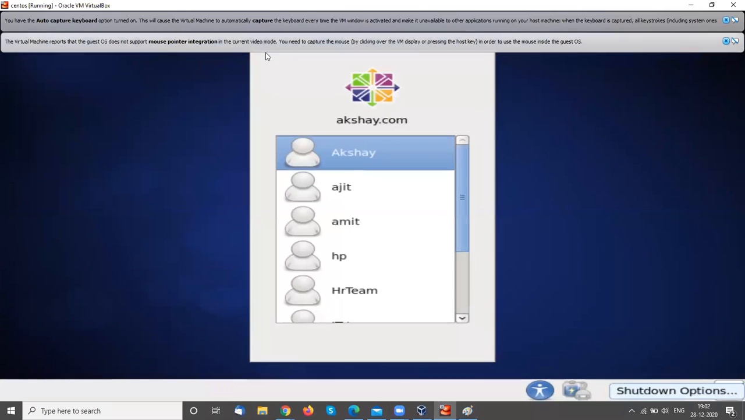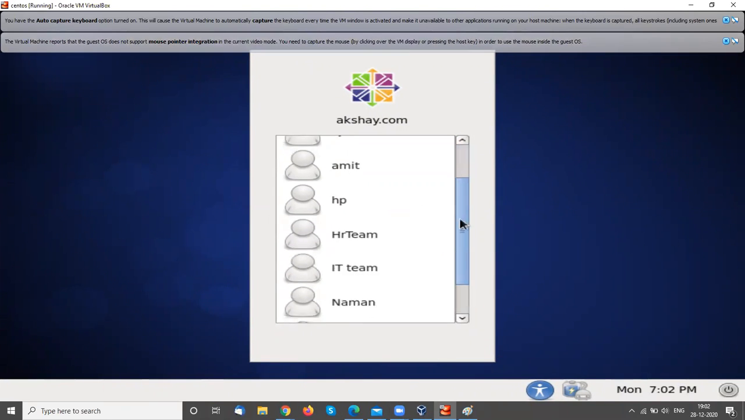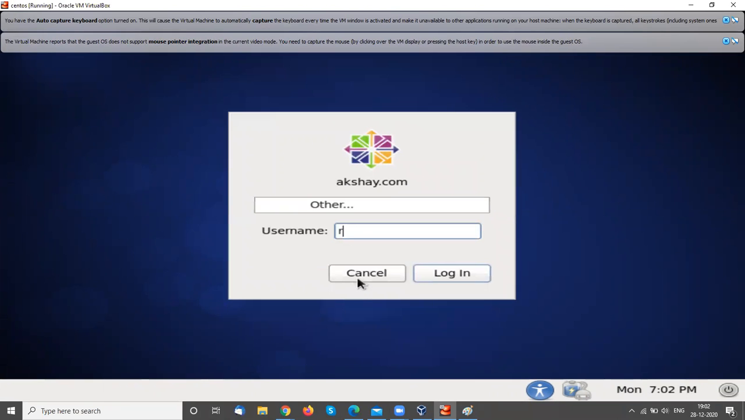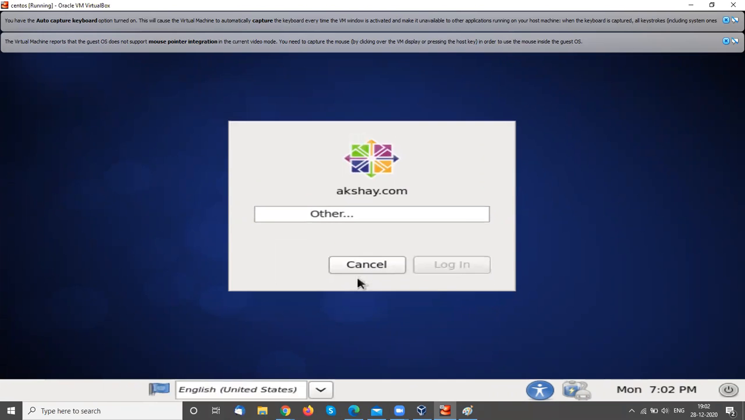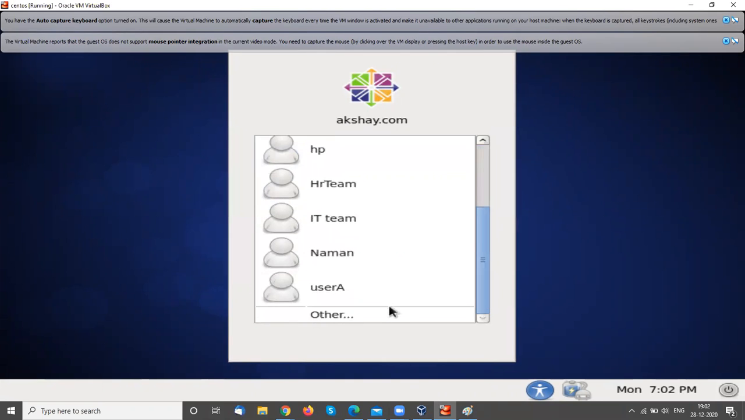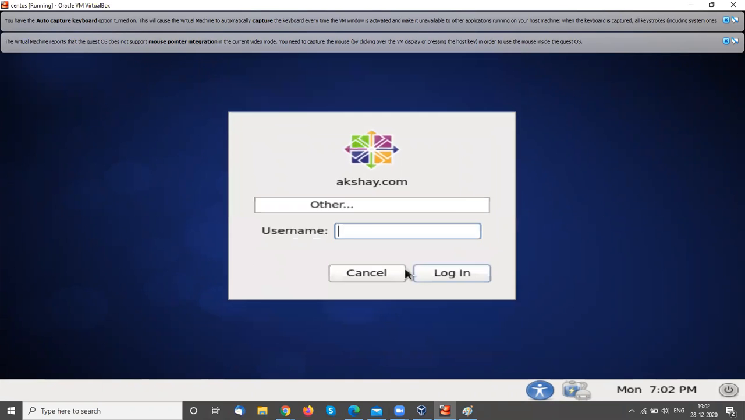Let's check how ACL works, and I'm going to log in with root, the other user, root 1234. Give me a minute. Root, I think my password is incorrect.